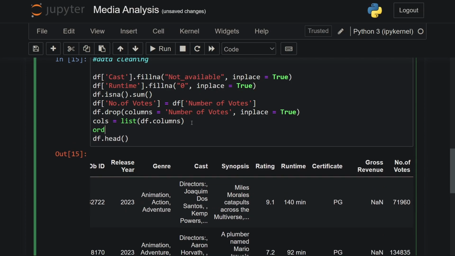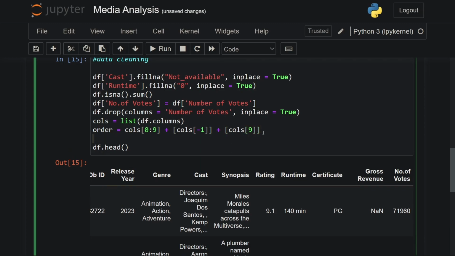Now what I will do is create another variable known as order, and over here we can do the slicing method. To get the correct order, we will just have the first 9 columns as it is, and then we will need the last column, followed by the 10th column, which according to indexing will be 9. And also you'll have to remember that these two are going to be returned as strings, so we will have to convert this to list, only then we can concatenate. Just going to do it here and here as well.